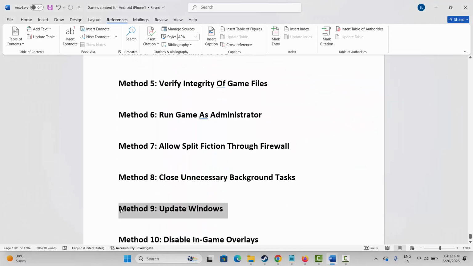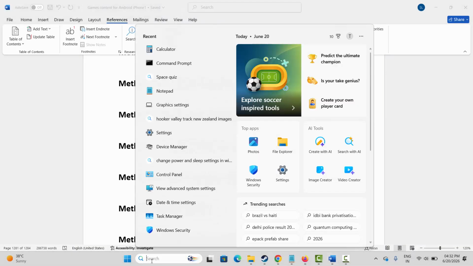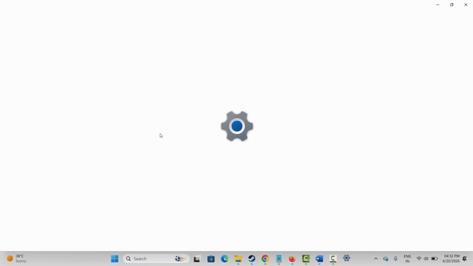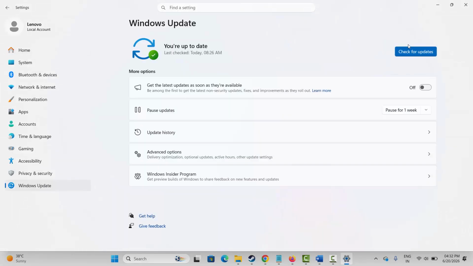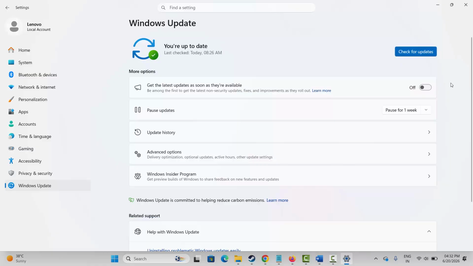Next is to update Windows. For that, go to the search option and search for settings. After that, click on Windows Update, click on check for updates, and it will check if there is any update available. If yes, update your Windows to the latest version and after that launch the game and check if you can play it.